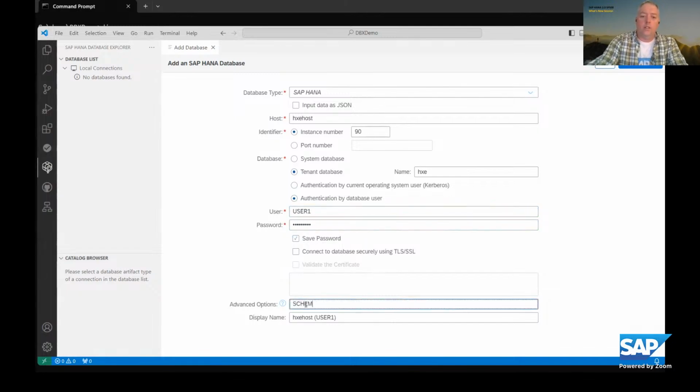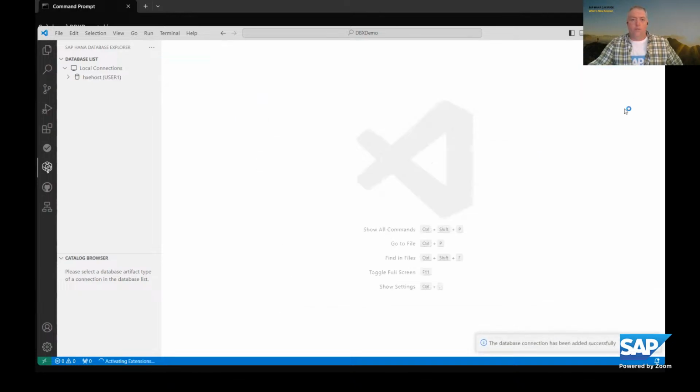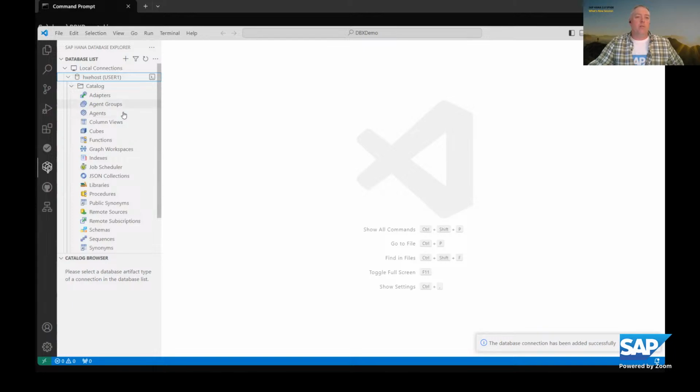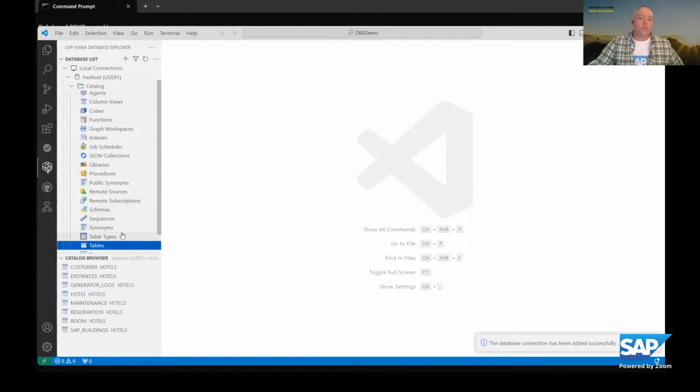I'm going to set a schema filter and connect. And now I'm able to see locally, from within my Visual Studio Code, the different tables, stored procedures, and views within my HANA database.